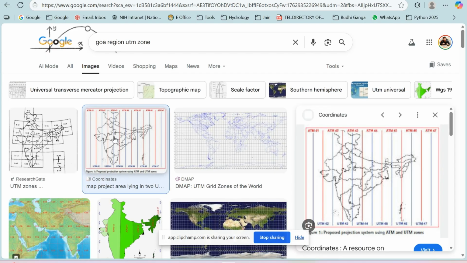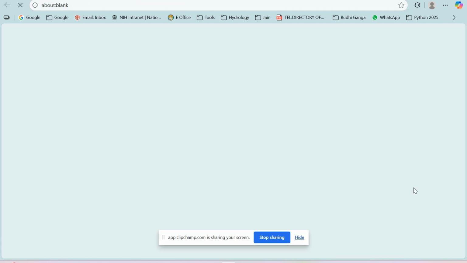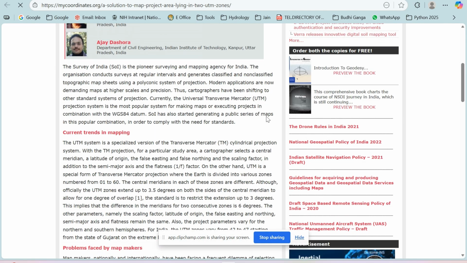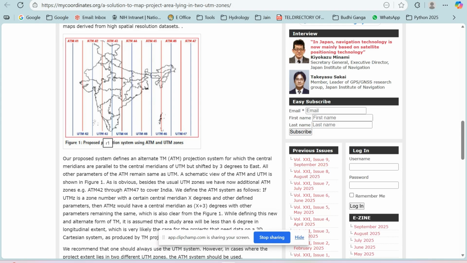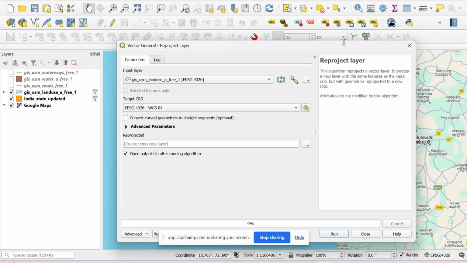For example, this is the UTM zone map of India. If you open this particular map, you will find that from this section to this section it's UTM 42, but Goa is lying in this section. That means UTM 43 north. So we are sure that our area lies in the 43 north.